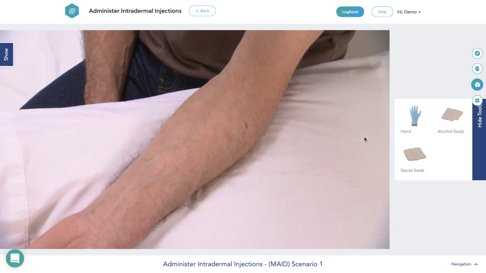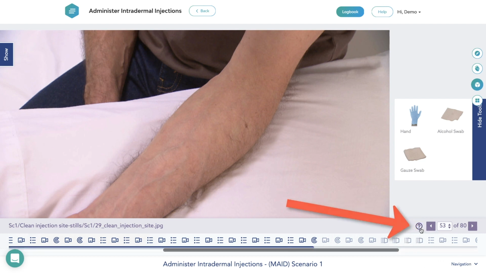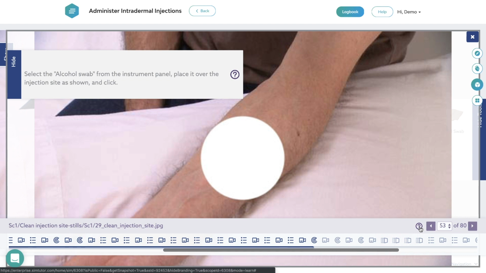In Learn mode, you can access help at any time. Click on the Navigation button at the bottom right of the screen. Then click on the question mark symbol to get help for the current step. For hotspot steps, there may be an image showing you the correct location to place the instrument. Also, if you perform a step incorrectly 3 times in a row, the help screen will automatically display.